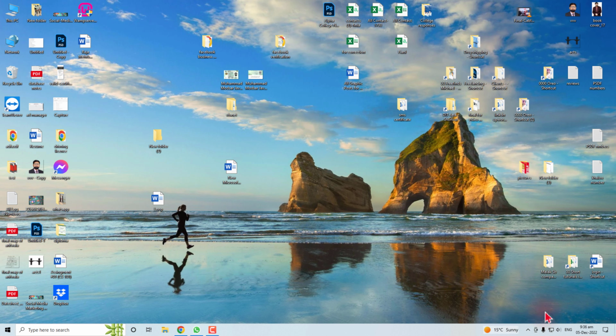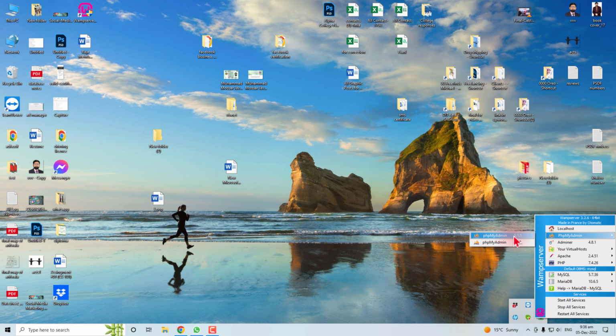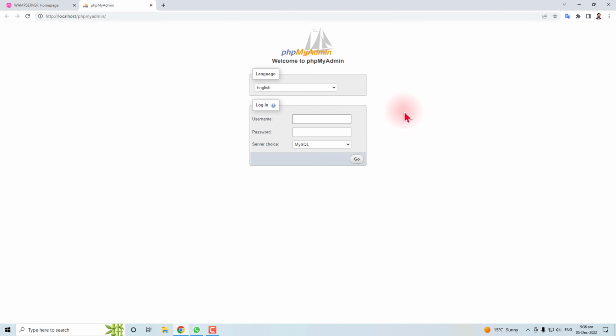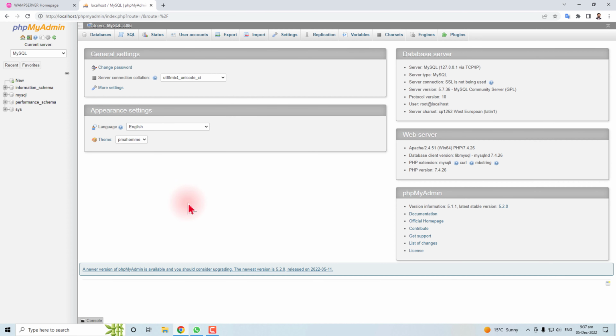Now you have to click phpMyAdmin. Here you have to enter the default username without a password and click Go. Now you have to create a new database here.